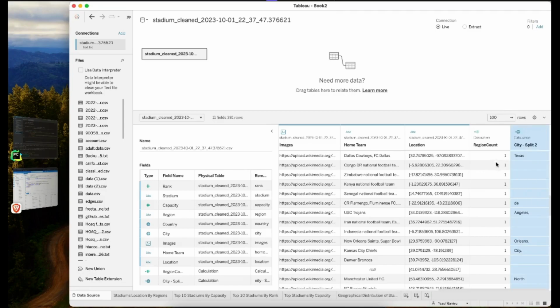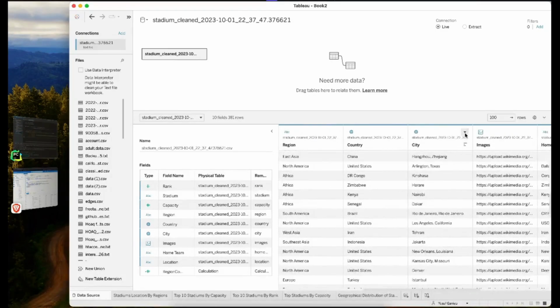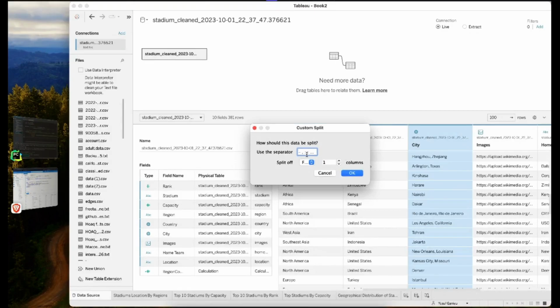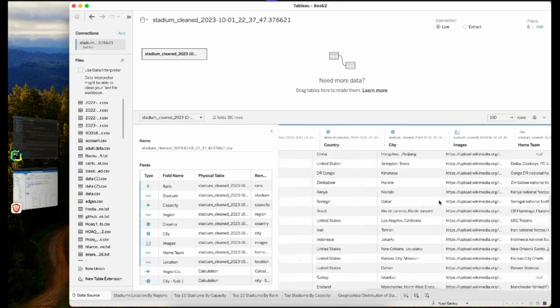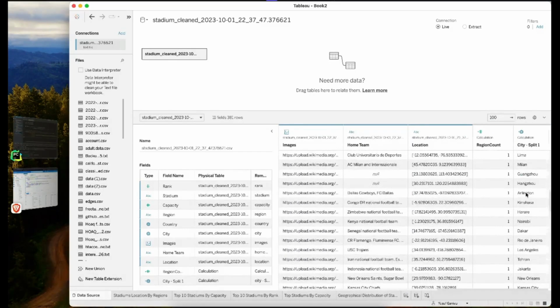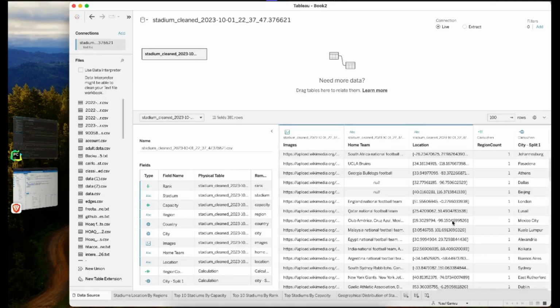And I'll just do a custom split. If you come back into the city and I'll do custom split, I'll split on comma. Okay. And it's going to be one column. So you have split one, which is this. Good. So I have a new city split.